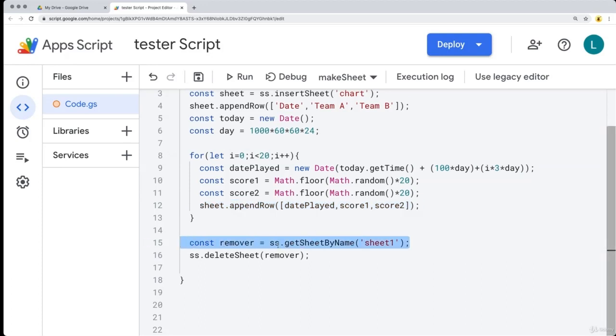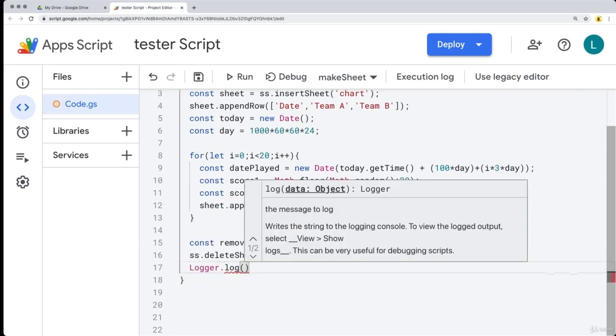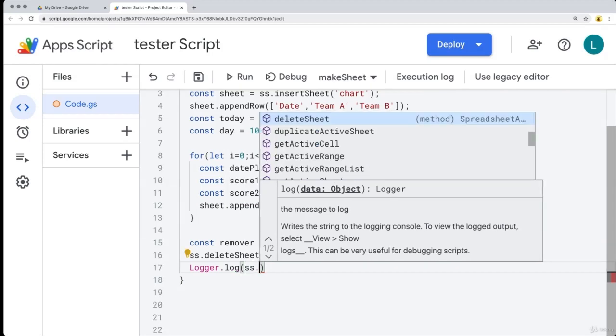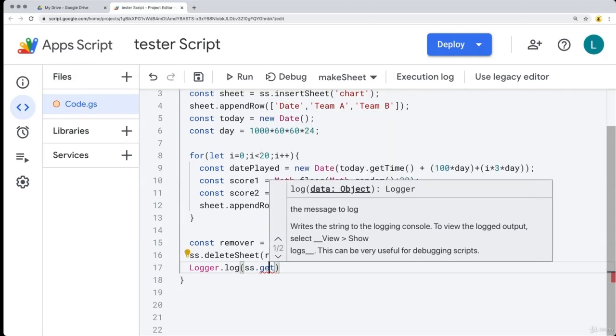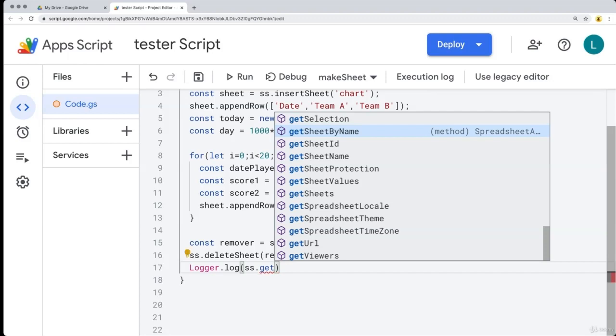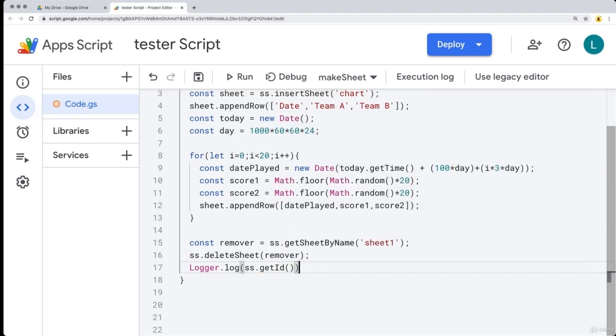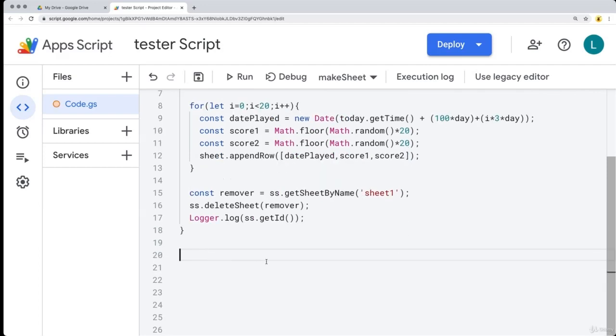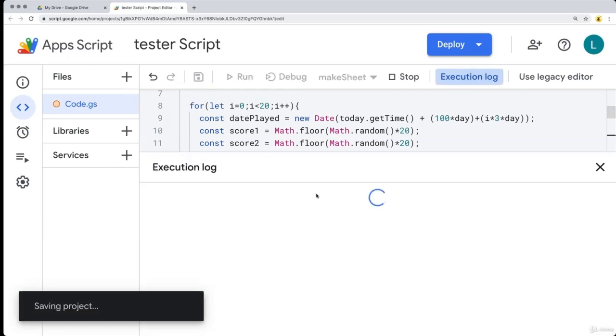We're selecting the default sheet that gets created with the sheet, and then we're deleting it using the remover. And then lastly, within the logger log, we're going to get the spreadsheet and get the ID of the spreadsheet. So select the spreadsheet object and get the ID of the spreadsheet object. And this will allow us to then use the ID within the next function in order to create the chart. So let's generate the sheet.